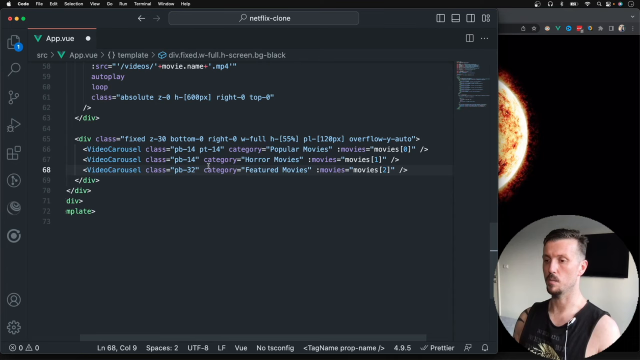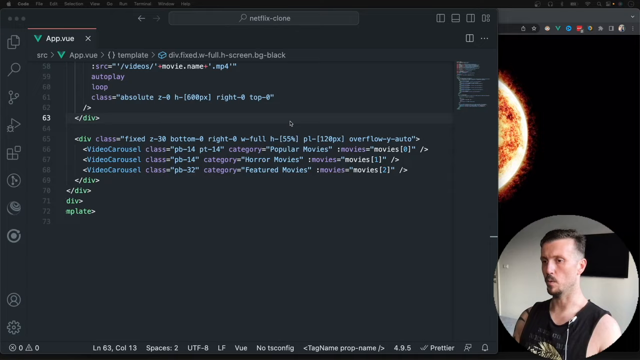So on the second one, the padding bottom is the same. On the third one, padding bottom 32. Category horror and feature, and then the indexes are 0, 1, and 2. Awesome. Right, we don't want to forget to import it, so let's scroll to the top.